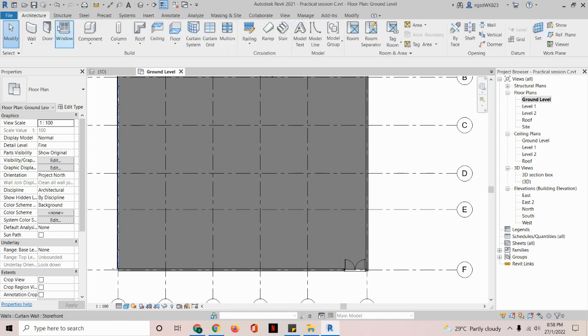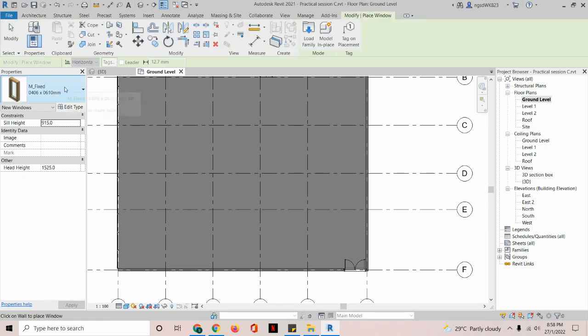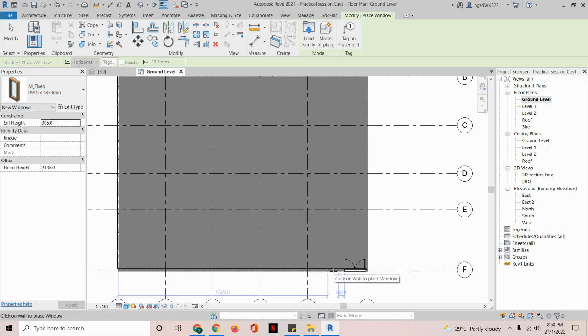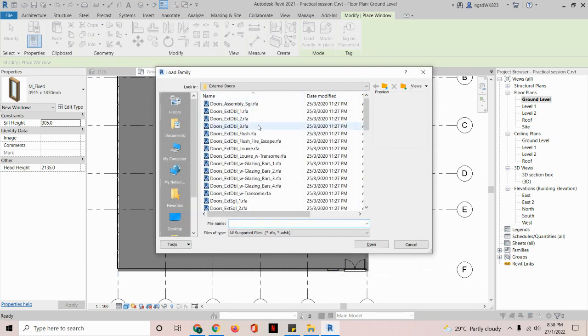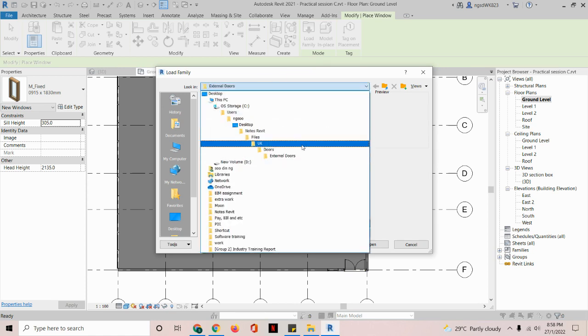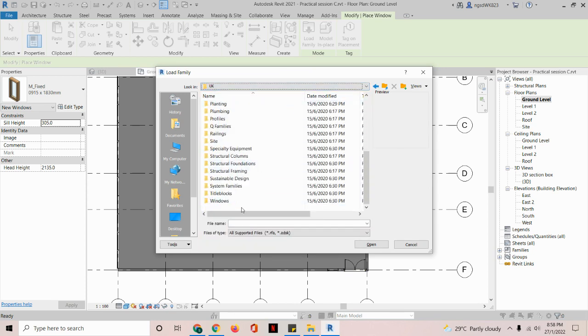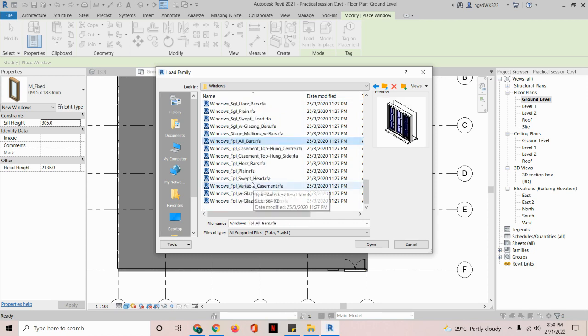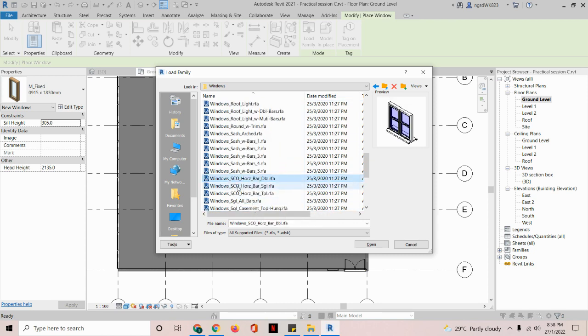Okay, so next we want to have windows. For windows, if we look at the existing one here, we can pick and choose whichever window we want. Same case, if you want a fixed window here, let's say with a distance of 500, we can put one here. Or if you want another type of window, we can also load it over here, so we can have different windows that we can load into this project.